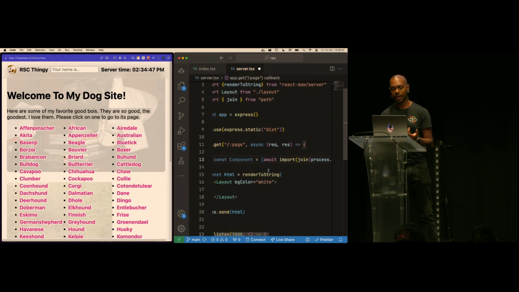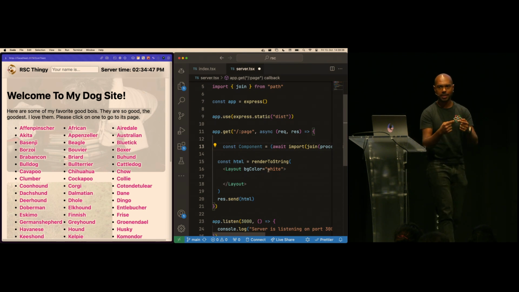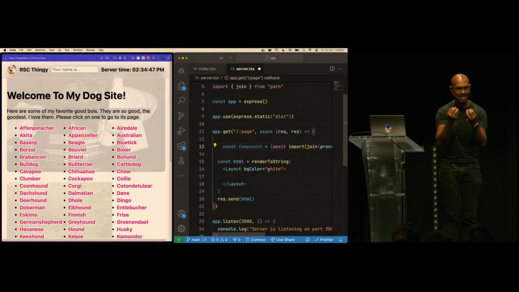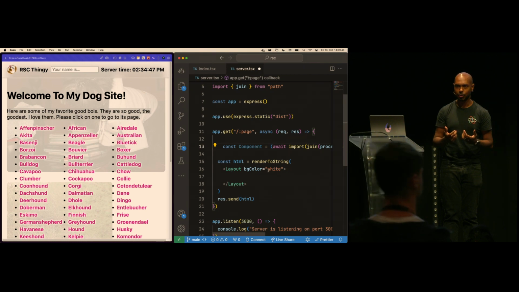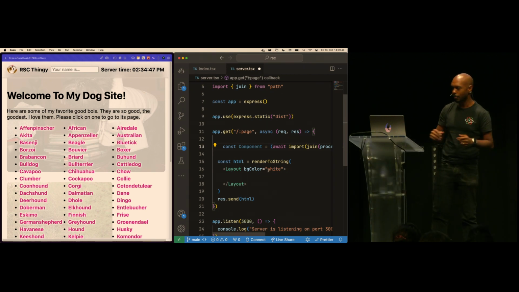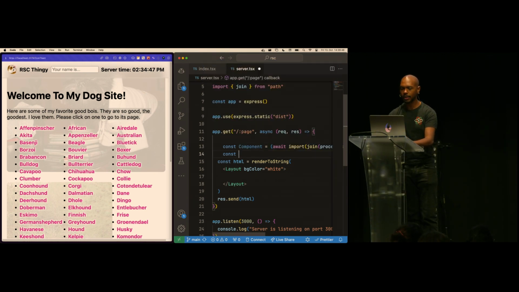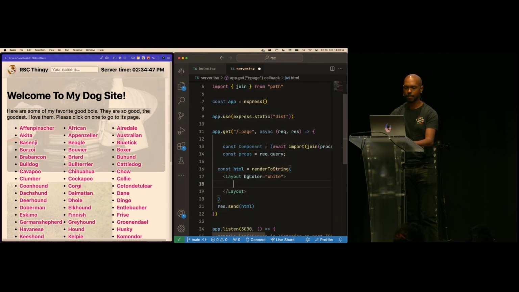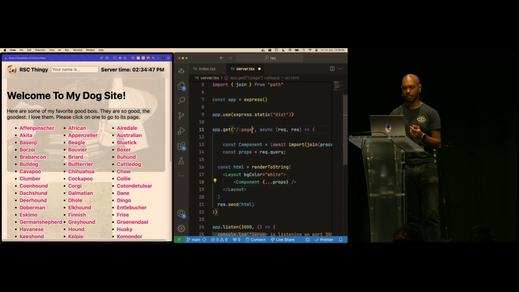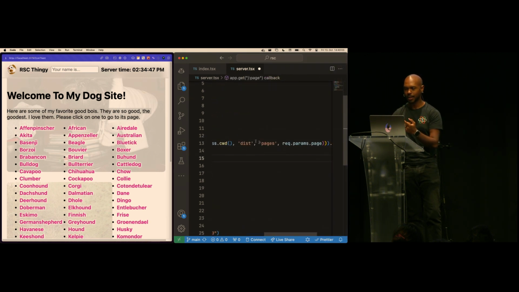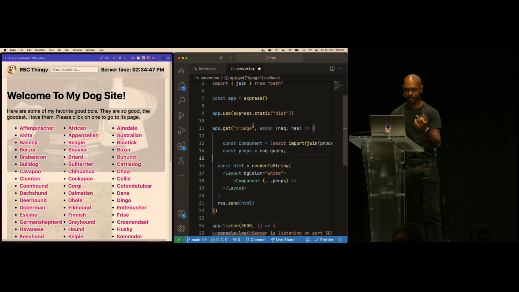And by the way, this is why in Next.js, all your exports have to be default exports, because the framework needs something predictable. If it's a named export, the framework has no way of knowing what to import. So we have our component. Finally, we'll take our props from req.query. And now we have a component to render. So we'll just render component, and we'll spread the props like that. Okay? So this will give us the behavior. If I go to /list, I import dist pages list. If I go to /details, I import the respective file.